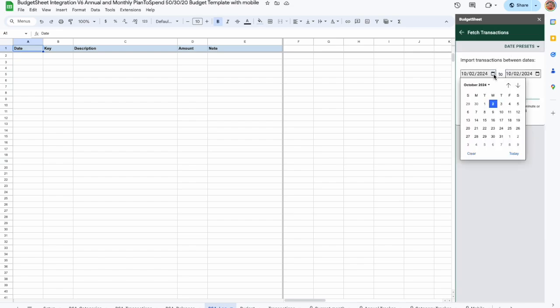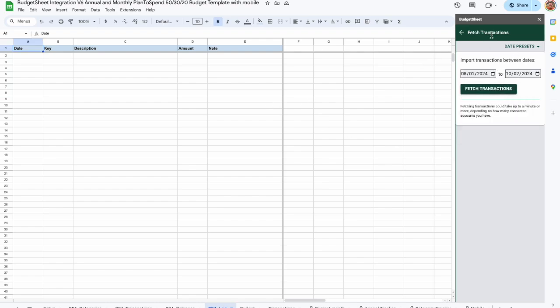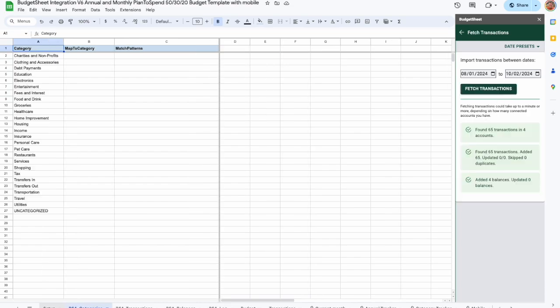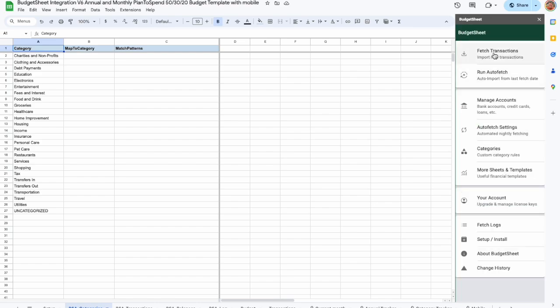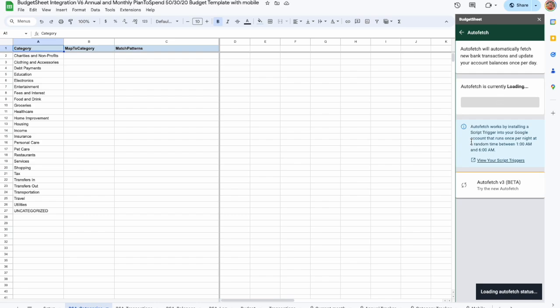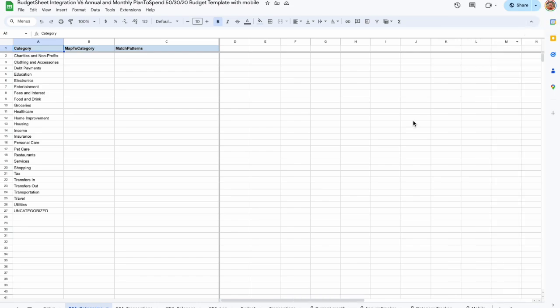I think it will let you go back as far as like 3 months. So when I initially set it up, I like to just go get the historical data, and it reports back what it found. After you fetch your initial set of transactions, I really like that it offers this auto fetch option. So currently go here, and I think it's disabled by default, so go ahead and enable that. And now this should be pretty well set up on BudgetSheet, so you can go ahead and close this out.